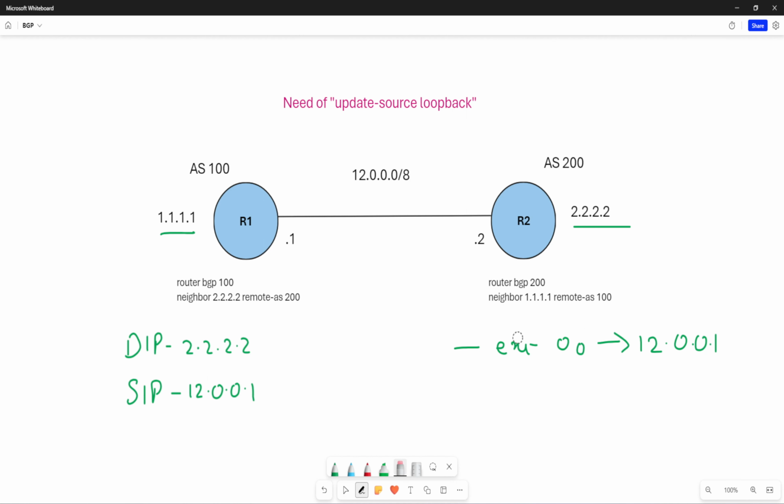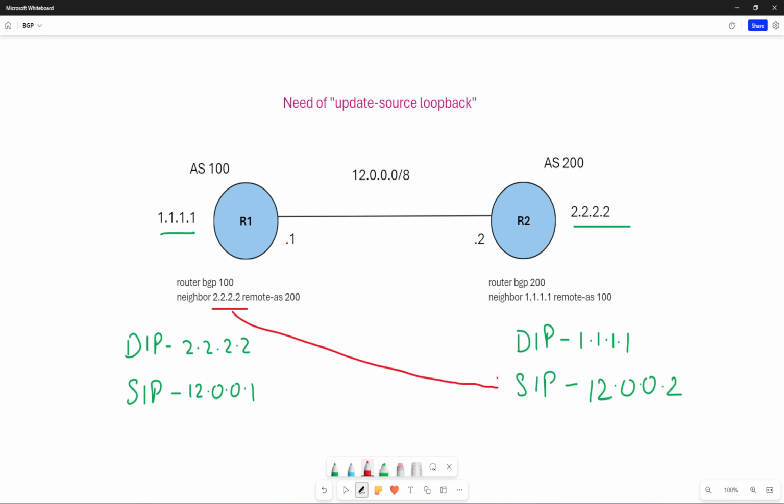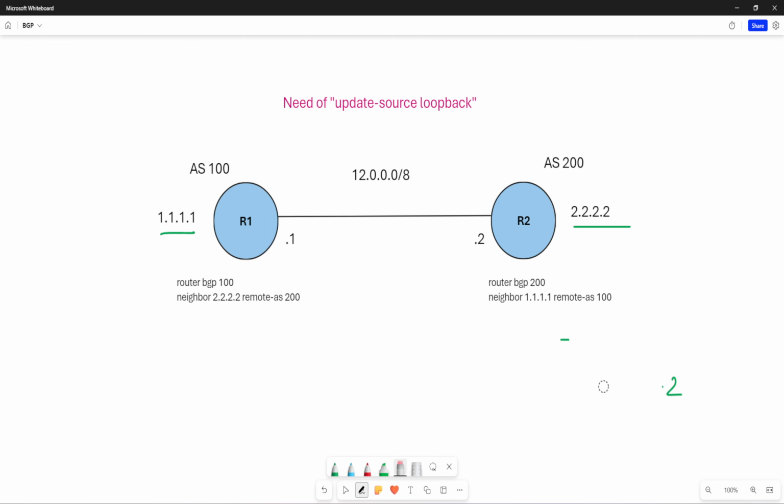Similarly on R2, when we give this command neighbor 1.1.1.1, the destination IP becomes 1.1.1.1, and with the same steps that we saw earlier, the source IP would be 12.0.0.2. But R1 is expecting a TCP connection whose source IP is 2.2.2.2. So again, here the TCP connection will fail. So when the source IP differs from what the neighbor command expects, your TCP connection will fail.